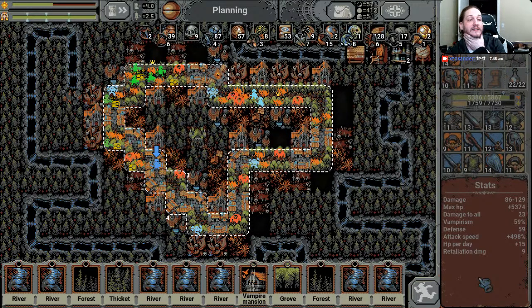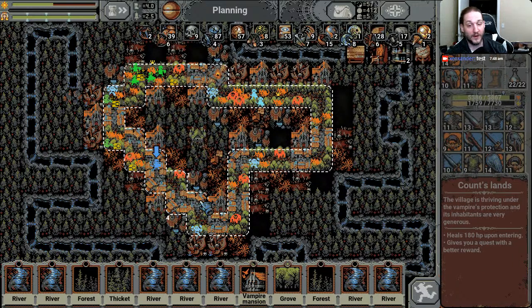No. I think we've proven the point that the warrior is not a bad choice if you build him right. And I'd like to actually do some more loops on this, but look at all of the Count's lands. I really need to chill out on those because they don't spawn enemies, and it drops. Yeah, you get a bunch of quests. Don't get me wrong. Each one of those Count's lands is giving you over 100 HP, 180 upon entering, and then it gives you a quest.